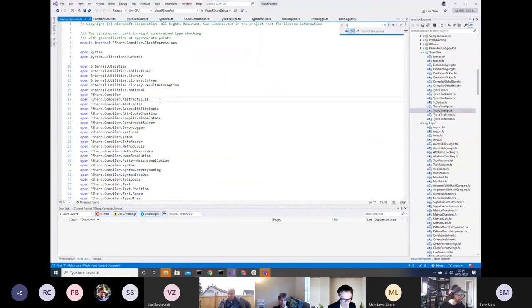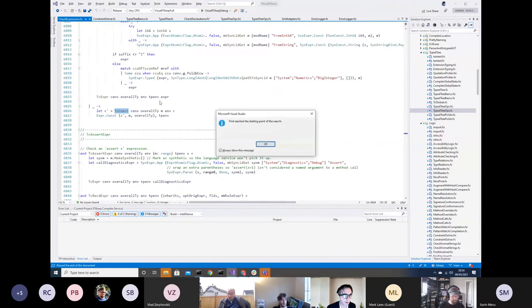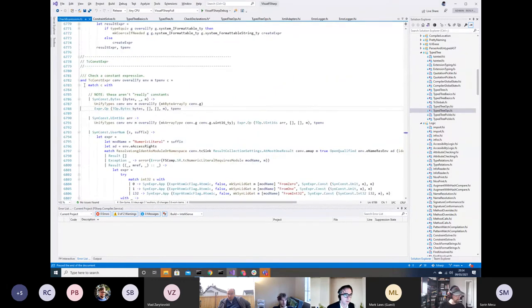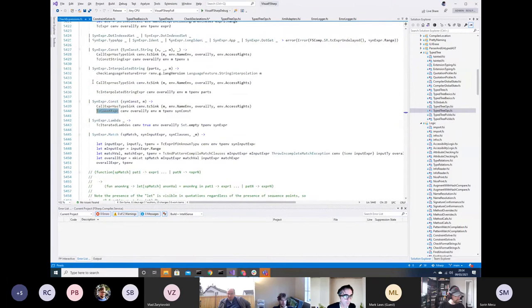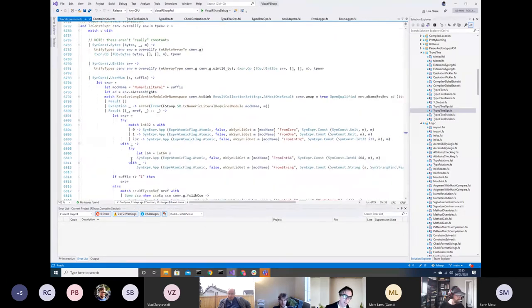And let's go to TC const. I will track it down from here. We're processing a syntactic expression that is known syntactically to be a constant, like the number 1 or 1.3. And we know its overall type, what we're expecting it to be. And now we process the constant expression, and there are various kinds of constant expressions in F#.